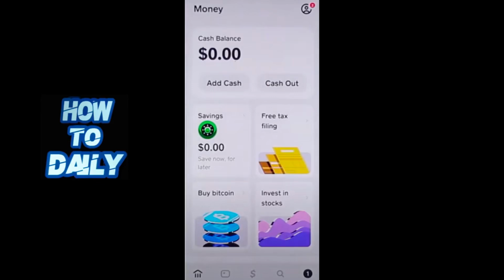In this video, we will go over how to fix CashApp payment failed error. So now let's begin. To do this, what we need to do first is open our Cash App.